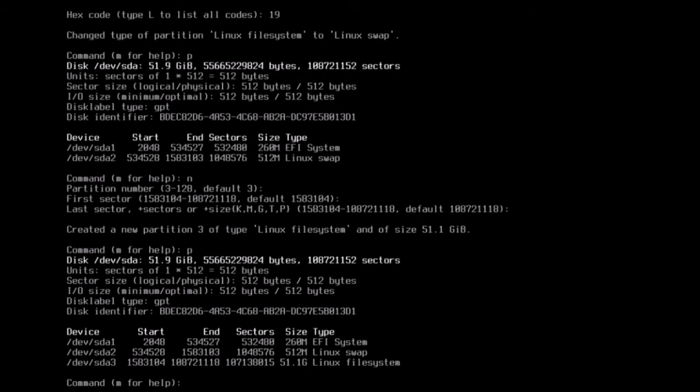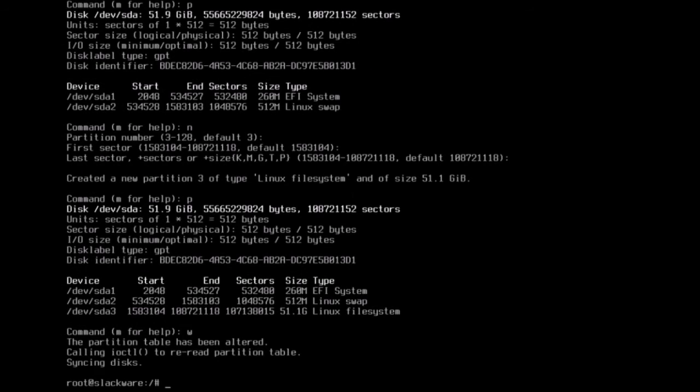So do P, and you can see that everything is in order. We don't need to change the type of number 3, because third time's the charm. Finally, the default that it assumed is correct for SDA3. So we do W to write those changes and exit. There's no need to flag the partition bootable anymore.